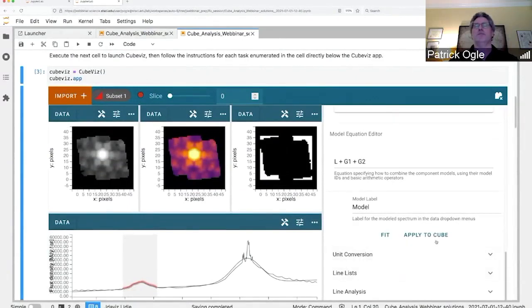Now we want to fit the same function to every spaxel in the cube. And to do that, we hit apply to cube, and we'll use parallel processing to fit all of those spaxels. Probably about 900 of them or so that we're fitting. And it only takes about 1 minute or so to do that. Of course, the more complicated your data gets and the more wavelength elements, the longer it will take.